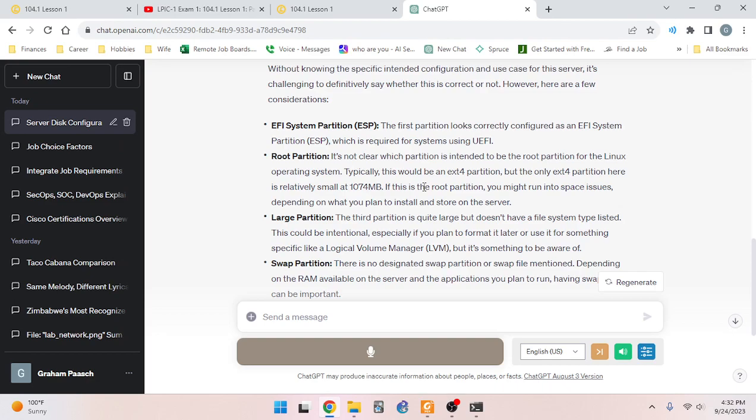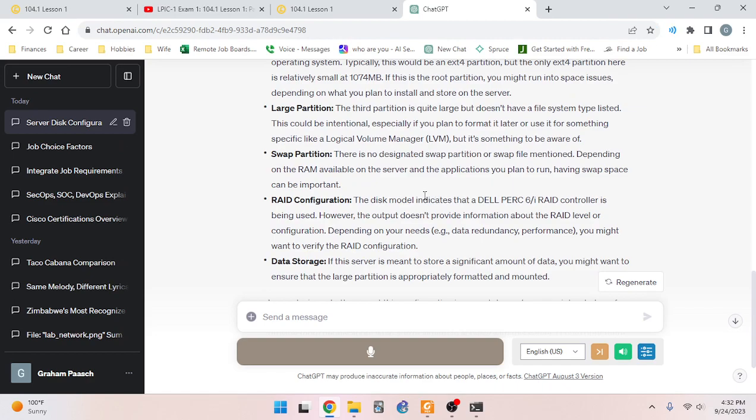The third partition is quite large but doesn't have a file system type listed. This could be intentional, especially if you plan to format it later or use it for something specific like Logical Volume Manager, LVM, but it's something to be aware of. Swap partition. There is no designated swap partition or swap file mentioned. Depending on the RAM available on the server and the applications you plan to run, having swap space can be important. RAID configuration. The disk model indicates that a Dell PERC-1 RAID controller is being used.